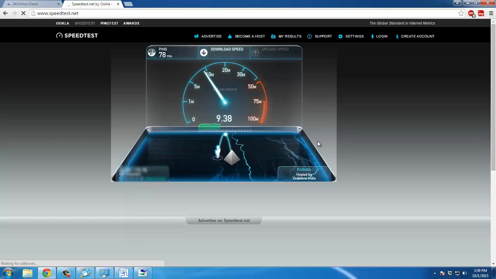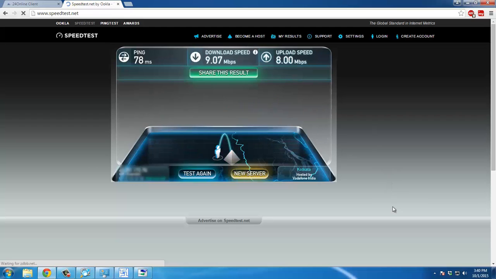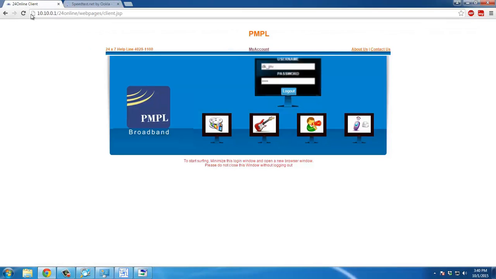Now as you can see that my internet speed is increased to a great level, and my current download speed is 9.07 and my upload speed is 8 Mbps, which is a great increase.